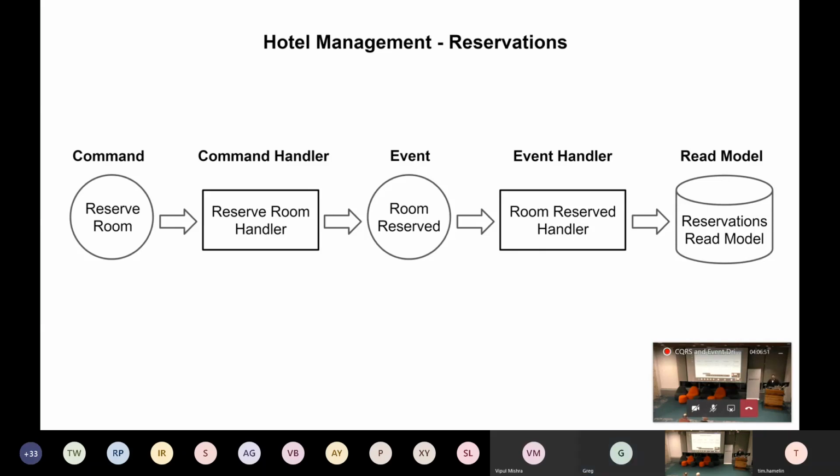What I'm going to do is I have a couple of slides before I actually go into the code, a little high level slide that will help to explain what you're going to be seeing as I take you through the code. So this is my first slide, and what we're going to be focusing on is reservations under hotel management.